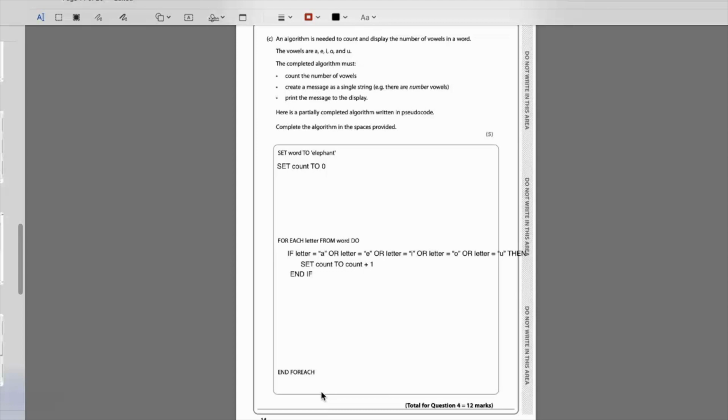So after that, we just simply need to provide an output and send all these to display. So remember, an output in pseudocode is send, the number of vowels is ampersand and count to display. So it's send the number of vowels is and the contents of count to the display. And that completes question 4 for a total of 12 marks.